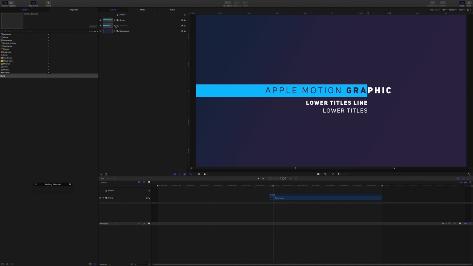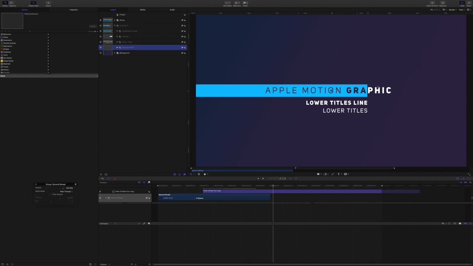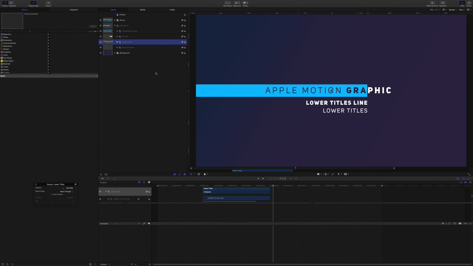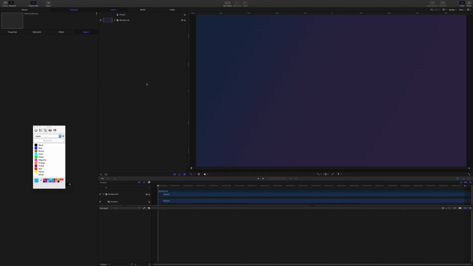In the layers panel, you can see there's quite a lot going on here. We've organized each main graphical element in the groups. We've got this second reveal, the lower titles, the flourish, and then the typography group, which is giving us the main titles with the stencil and clean effect. Okay, so let's get into the project.